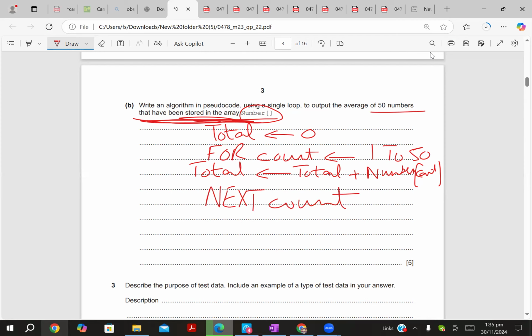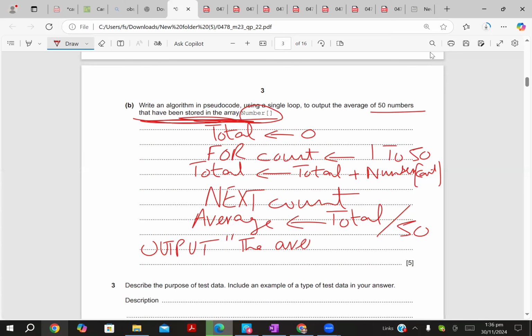Afterwards, outside the loop body, we always calculate the average. So what will be the average? Average = total / 50. And finally, we can output a message: "The average is", followed by the name of the variable, which was Average with a capital A. I hope it's easy.